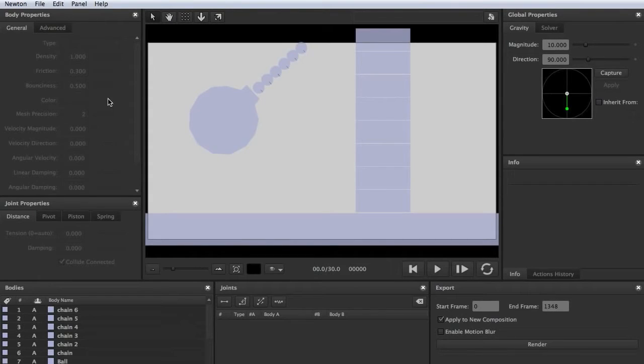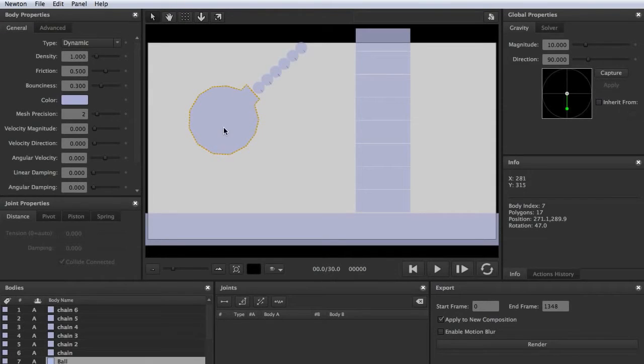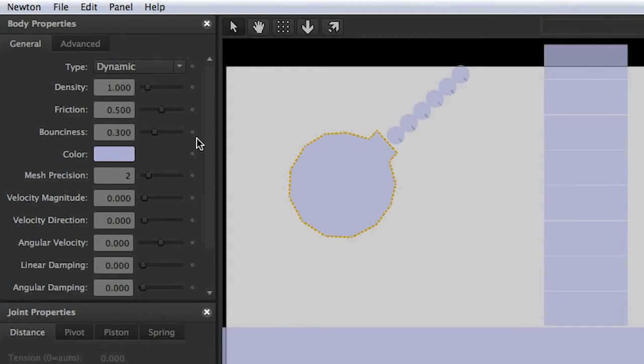Now you'll notice if you've used Newton 1, the UI for this has changed dramatically, and we have a couple new options as well. So first we have our body properties, and if I select any one of these, you can see I get all these different parameters I can set for this. I can change the body type, I can update the density, make it heavier or lighter, and the friction, and all sorts of different effects.